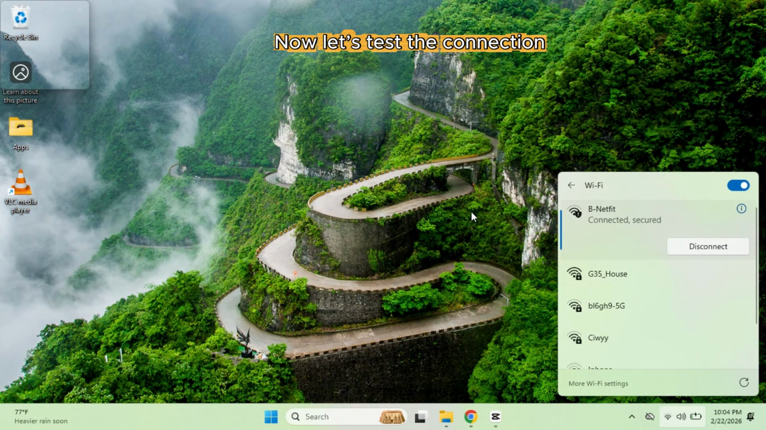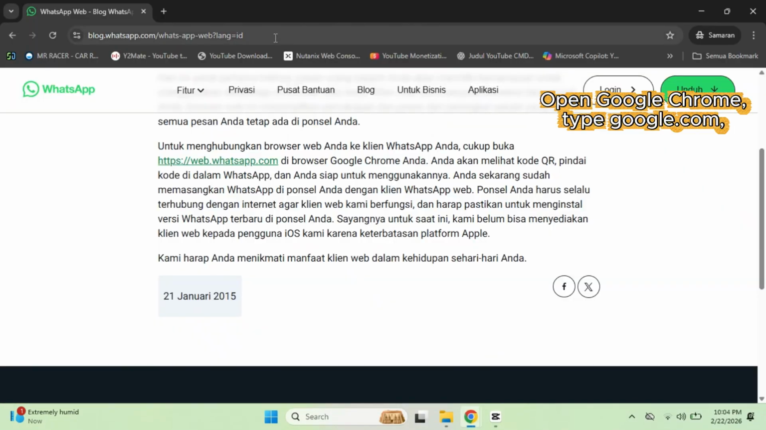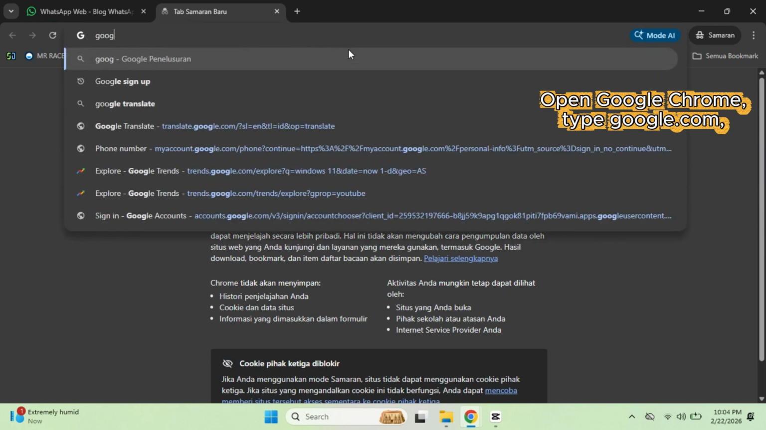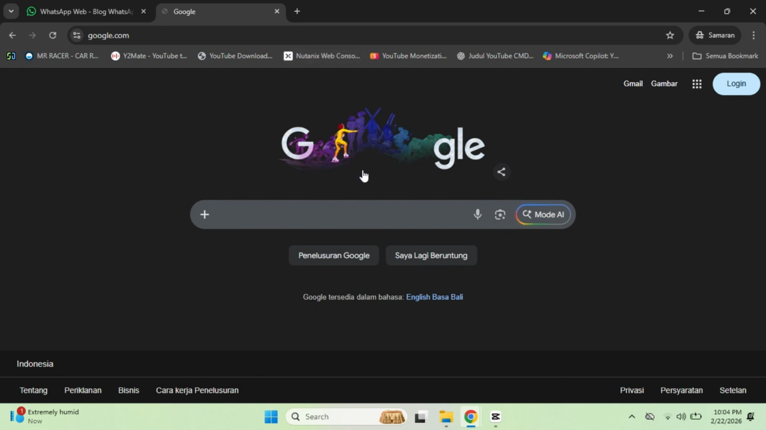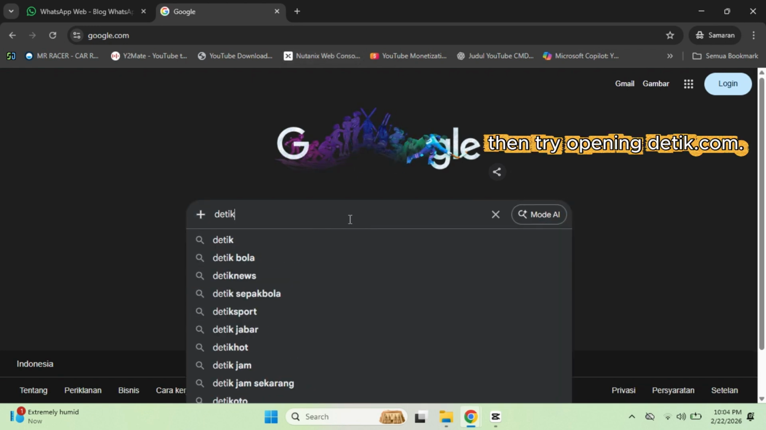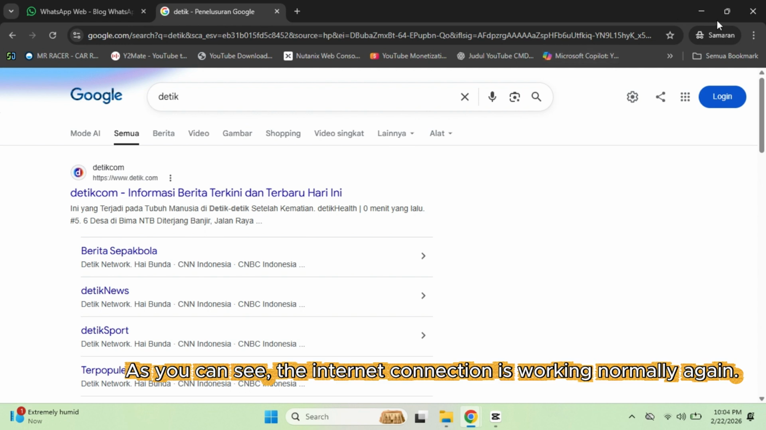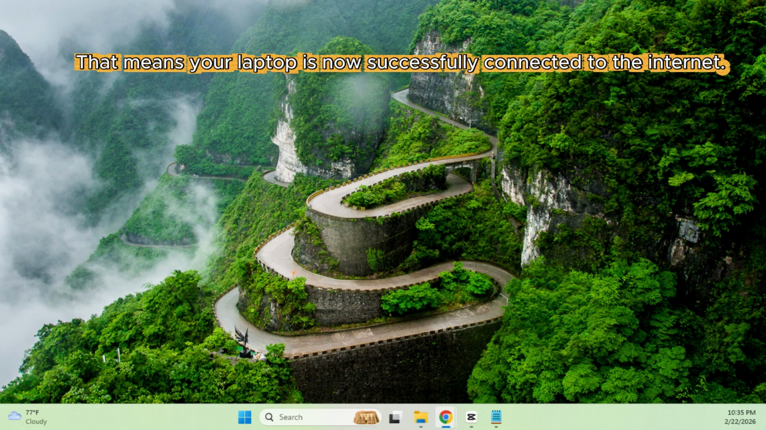Now let's test the connection. Open Google Chrome. Type google.com. Then try opening detik.com. As you can see, the internet connection is working normally again. That means your laptop is now successfully connected to the internet.